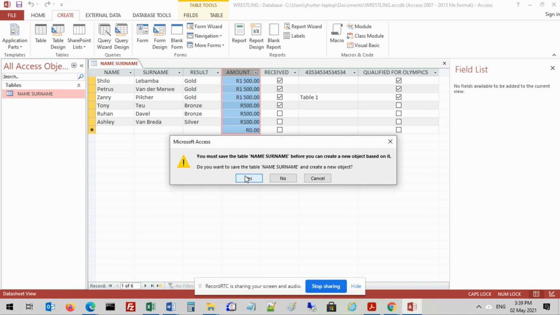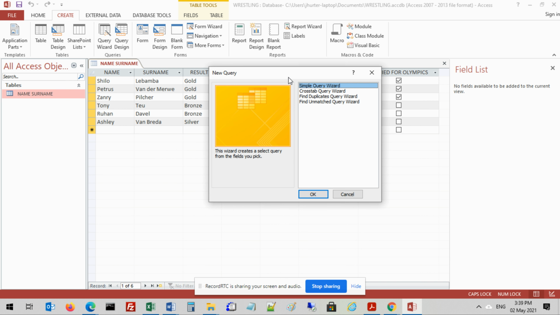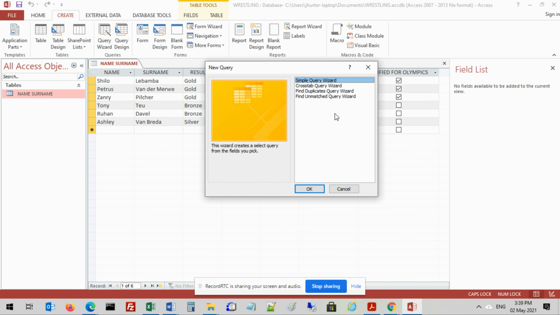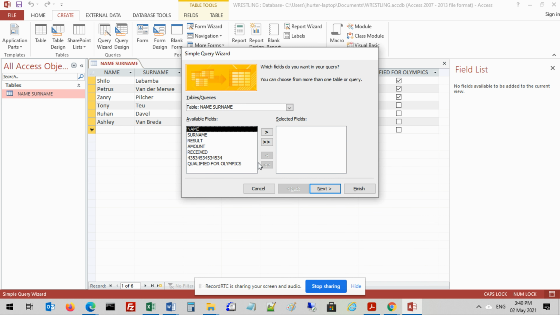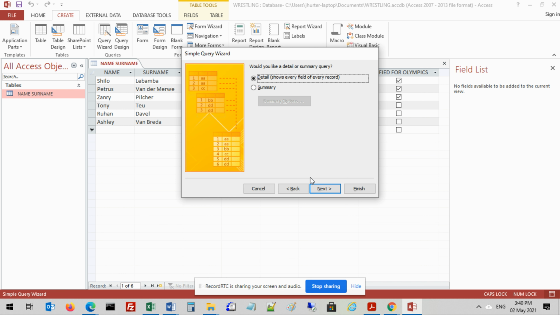I'm going to say yes. I want to save this. It's going to ask me what type of query. We're always going to select simple query, an easy query basically. So I'm going to click on OK. And then it asks me which fields do I want. I want name. So I'm going to click on this little button here. I want surname. I want result. And I want amount. Okay. So I select which information to appear. Then I go to next.